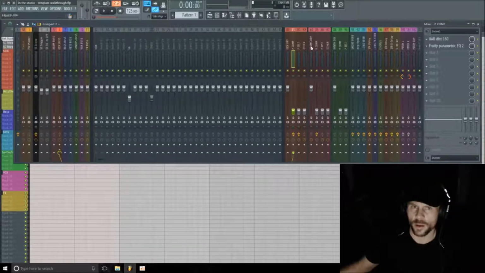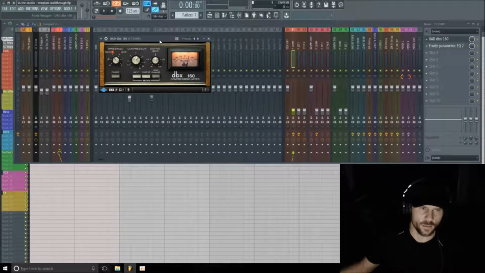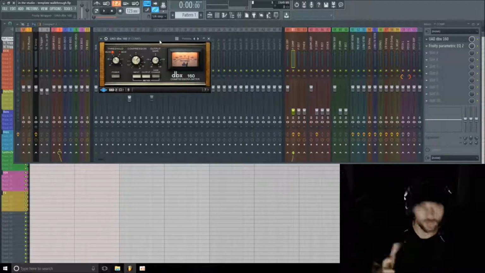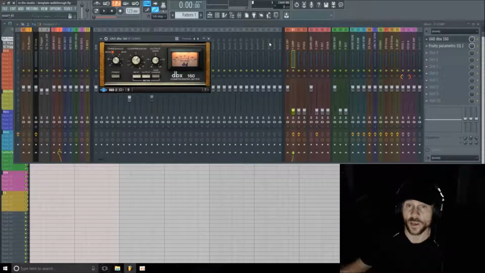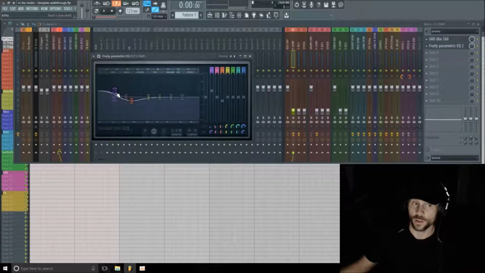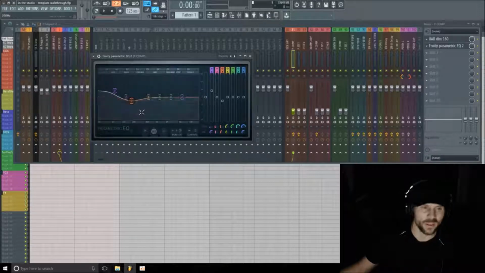I will talk about the parallel compression a little bit on the kick here. I like to use the DBX 160 from UAD. It just has a really nice punchy quality. It's simple to use, it's three knobs. It sounds good, so it is good. And then I always follow that with an EQ that's going to boost the fundamentals here, and then scoop out some of the mids.